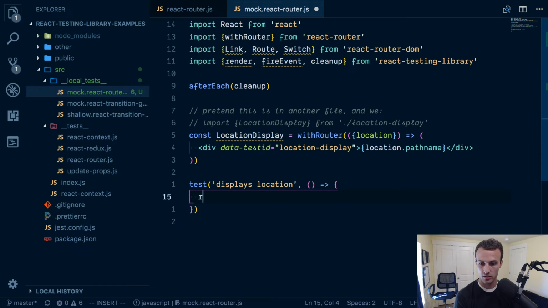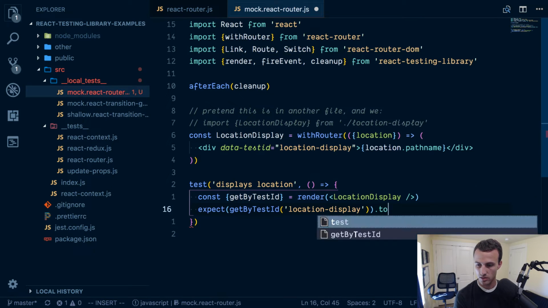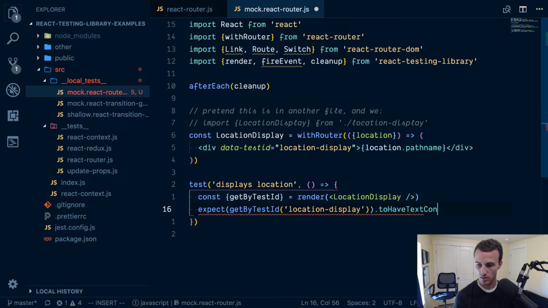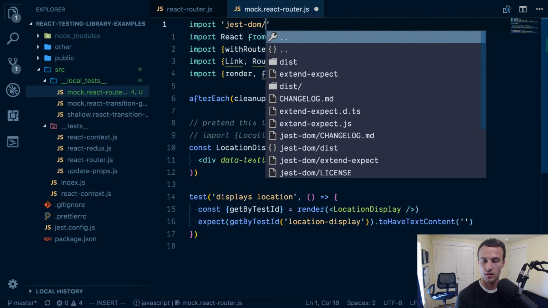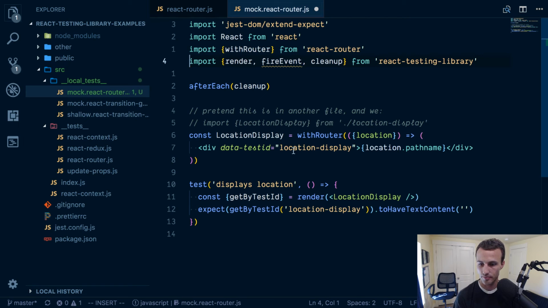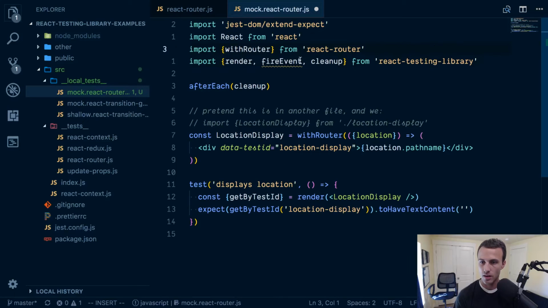Okay, so what I'm gonna do is I'll say render location display, and I'm gonna get my getByTestId, and we'll expect getByTestId location display to have text content. And let's see, if I want that assertion, I'm gonna need to import jest-dom extend-expect. And yeah, I don't need this stuff. Actually, I might need some of that stuff. Actually none of that.